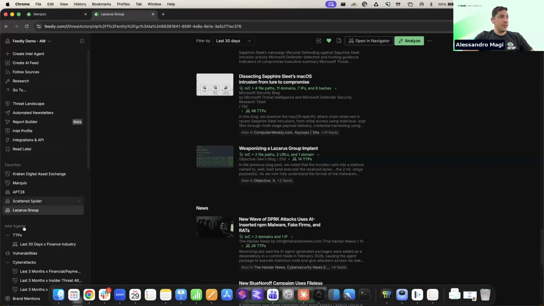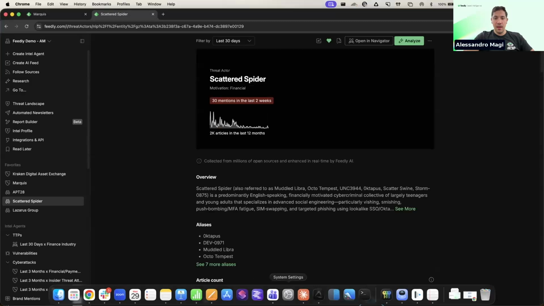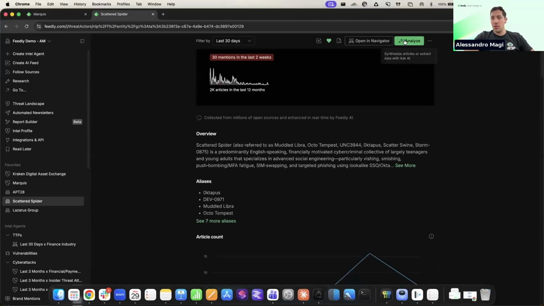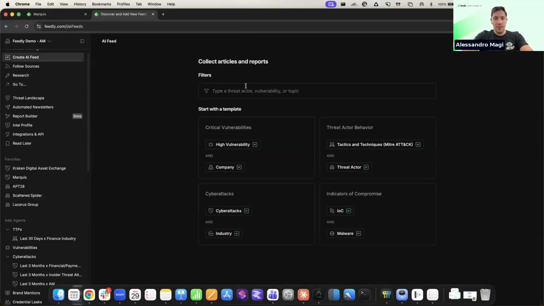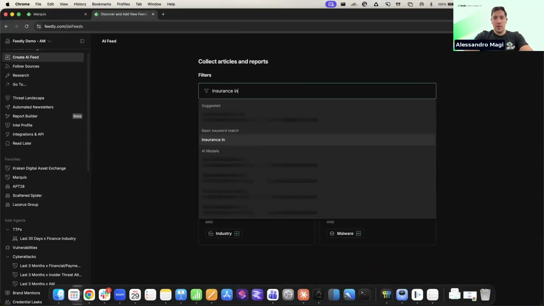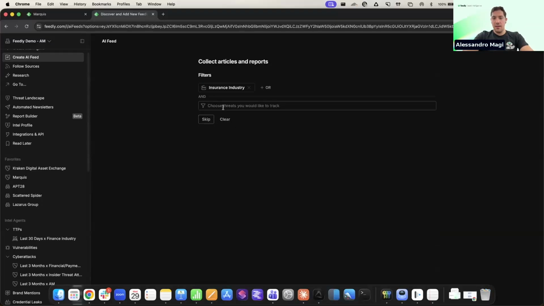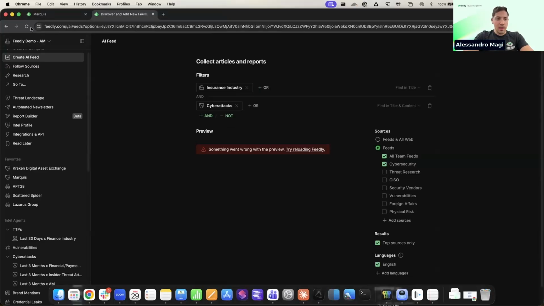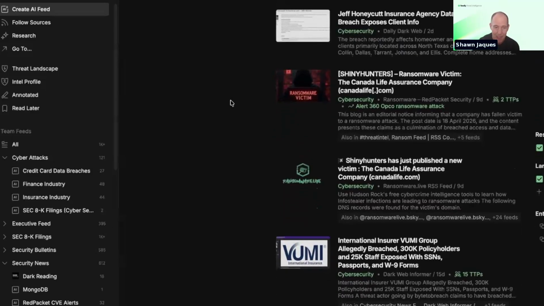Yeah, exactly. A specific attack, a specific, let's say, Scattered Spider, for example, if they've been operating in the insurance space, you could run it on top of this group or a specific article, right? You could build a feed directly for the insurance industry, and then you could start pulling in specific articles you're seeing, maybe specific cyber attacks, for instance. Really, the world's your oyster.